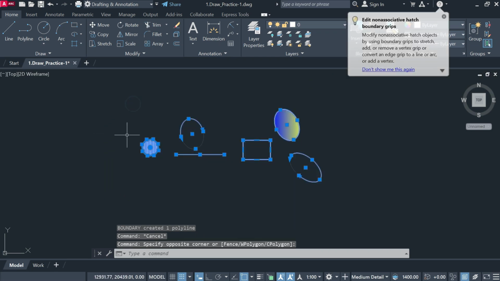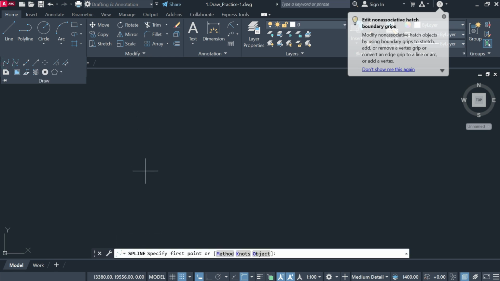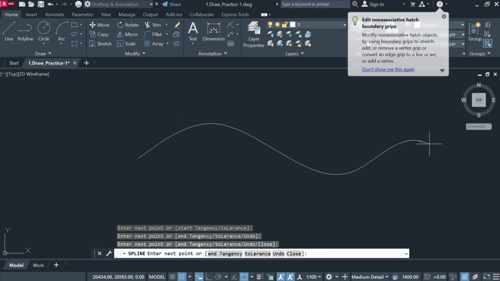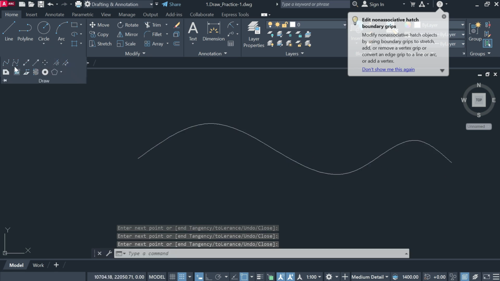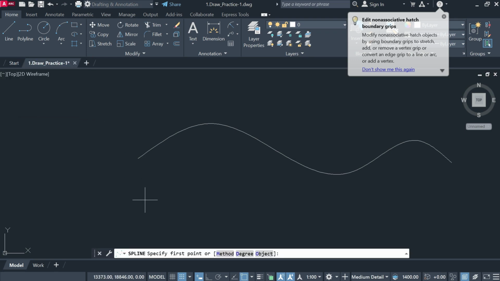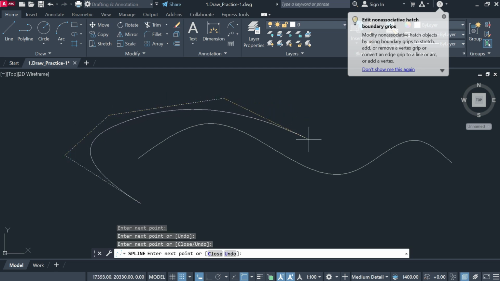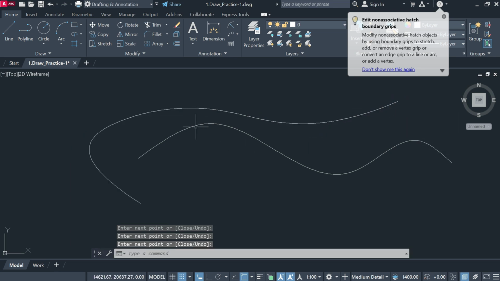Now we cancel all from here, then come down here. This is the spline. Yes, like freehand you can draw it and enter. Next, again you come here, the same spline, but CV means it will have connected vertices. Like I'm drawing, you see we can see the connected points. Okay, then enter it.